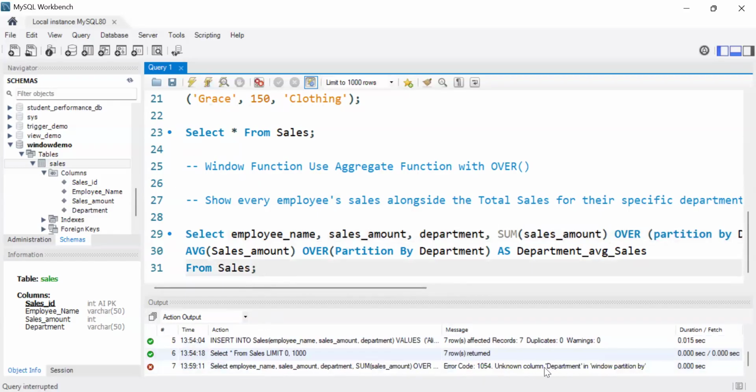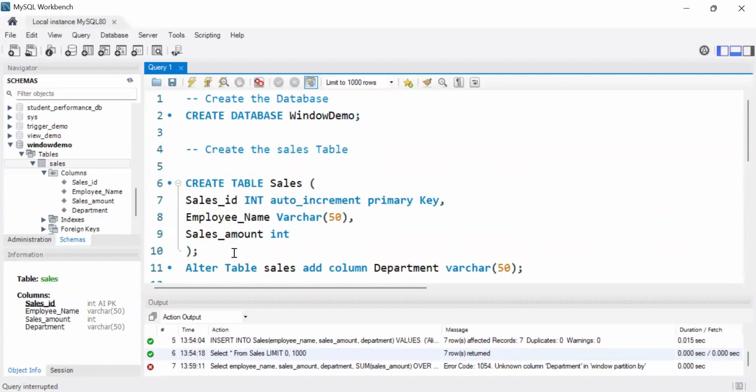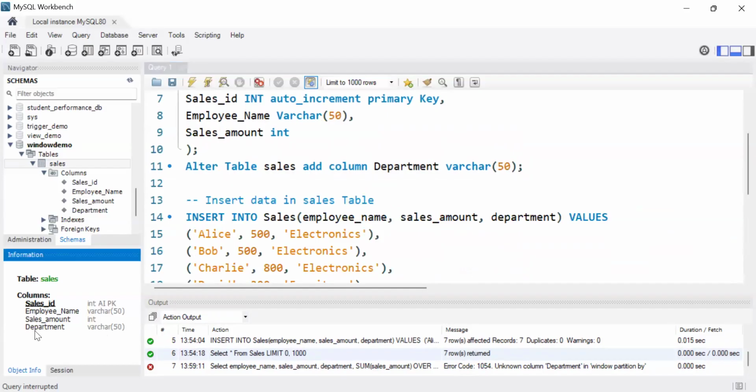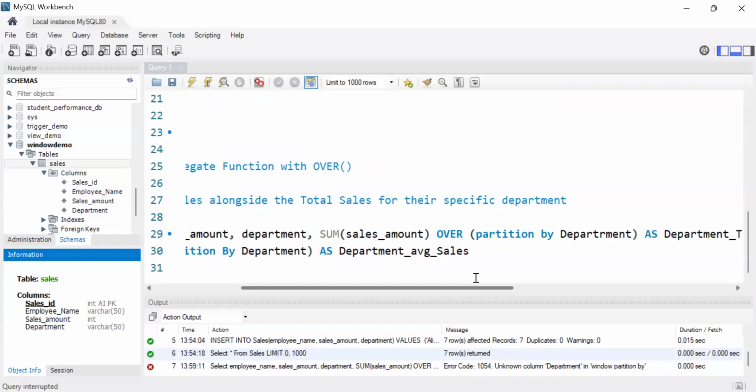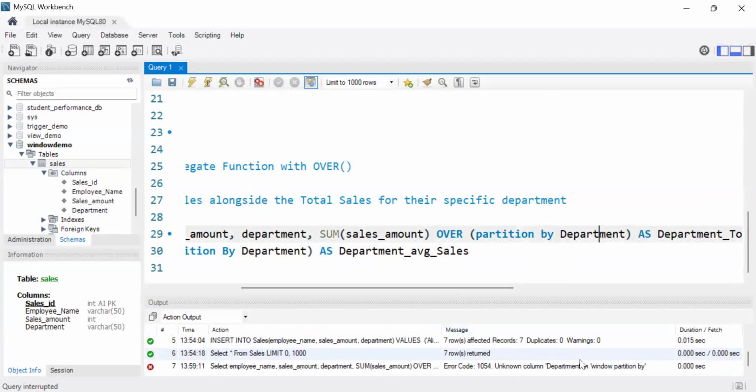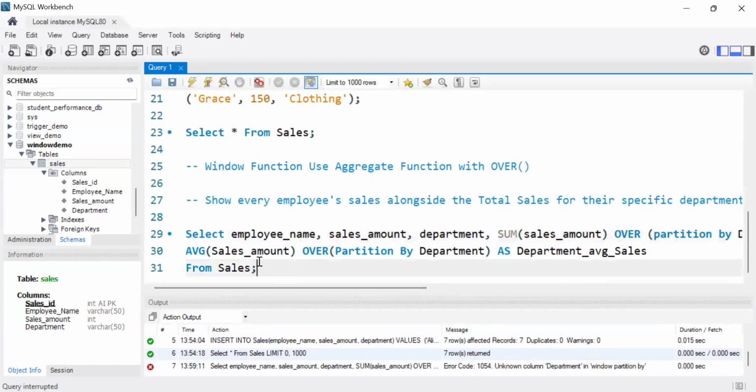The answer. Oh, unknown. Let me check what name I have given. Department. Department spellings are correct. If your spellings are correct, then only it will work. Department. Yeah, fine. Department. Okay. Which column? Okay. Here only somewhere department. Okay, here. So we got the error. Now fixed the error. Now we'll execute it.